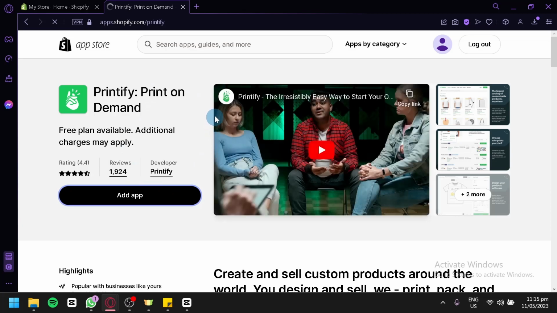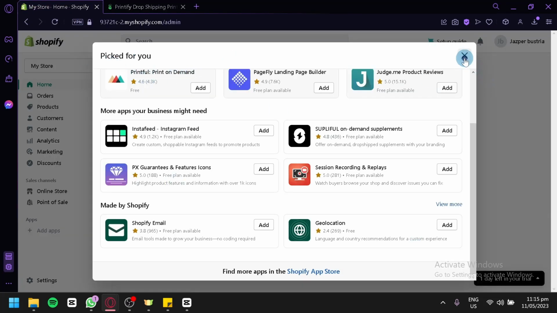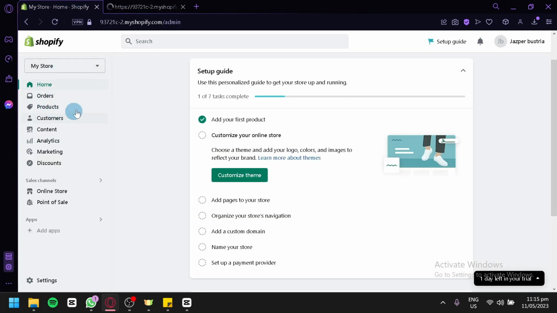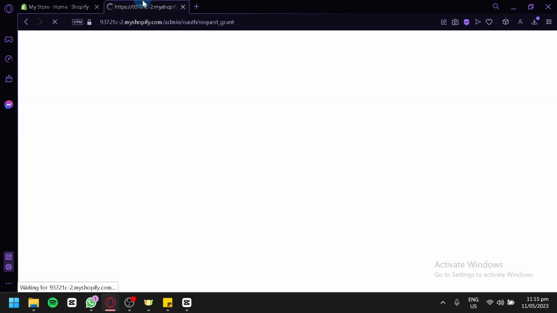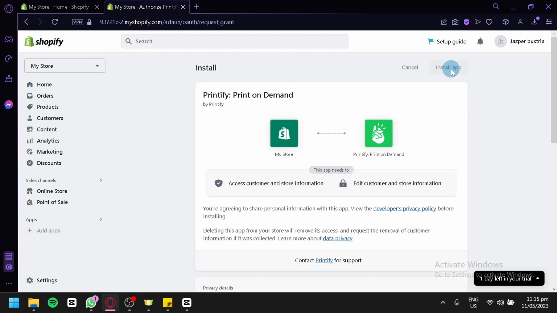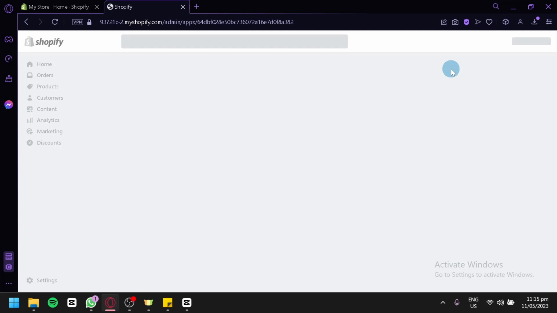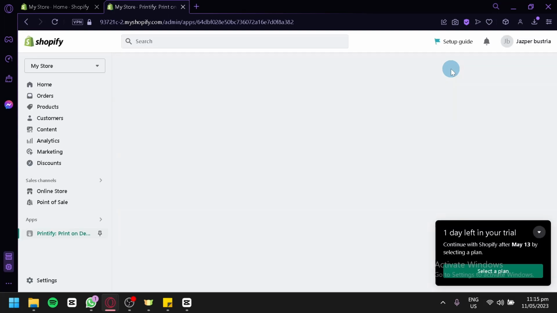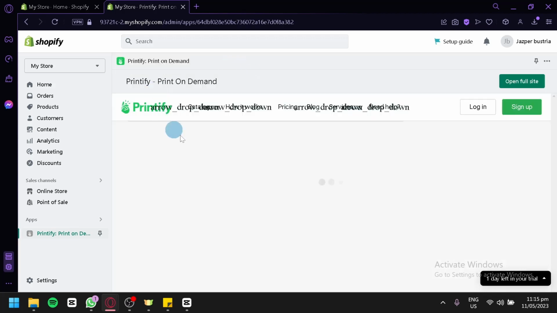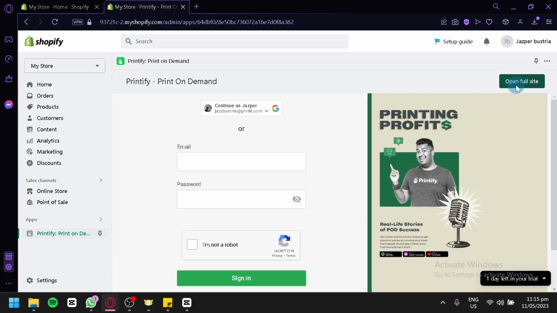By doing this, we will be able to connect our Printify account, if you have an account, with your Shopify account over here. So whatever product we create in Printify, you will be able to sell it on your Shopify store over here. We're going to wait for it. As you can see here, we're simply going to install app. Just like that, we will be able to successfully install Printify into our Shopify store. I'm going to wait for it. As you can see here, it's currently loading, and you're simply going to click on open full site over here.